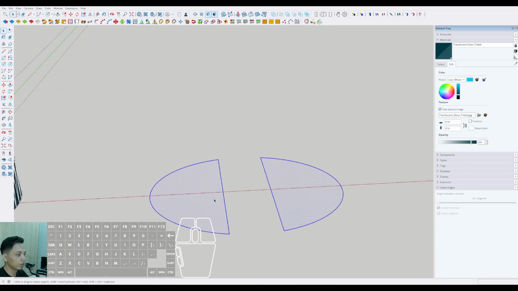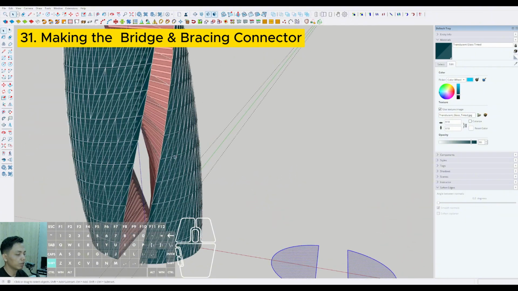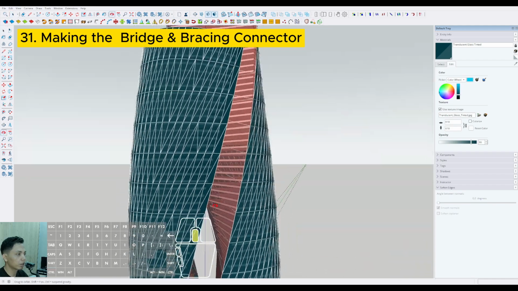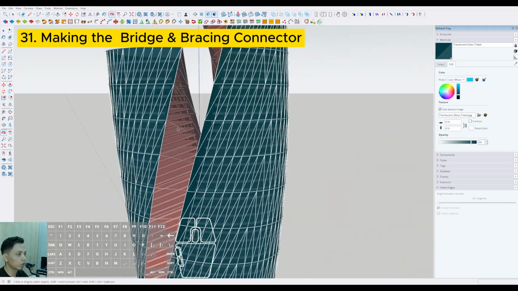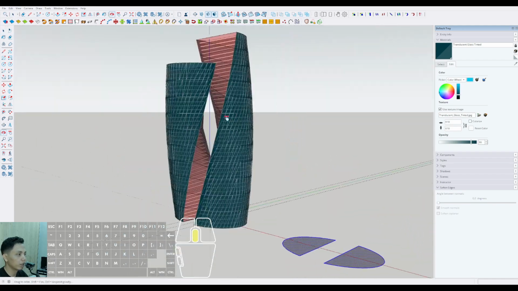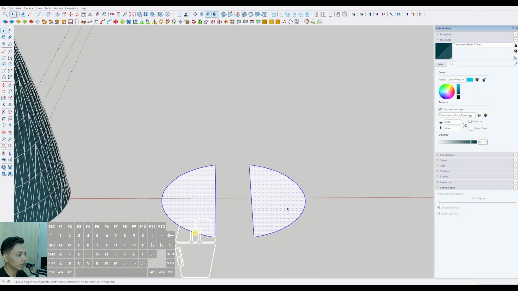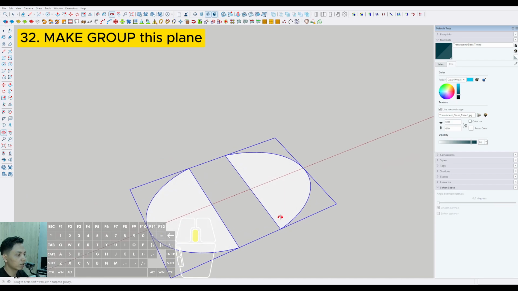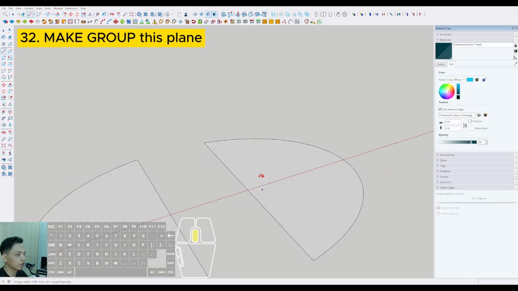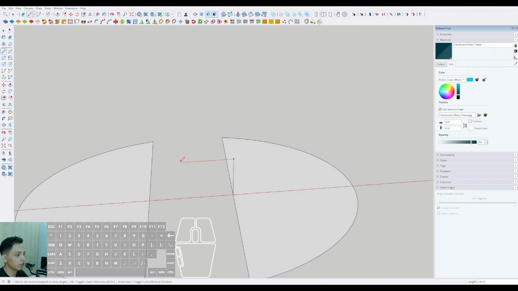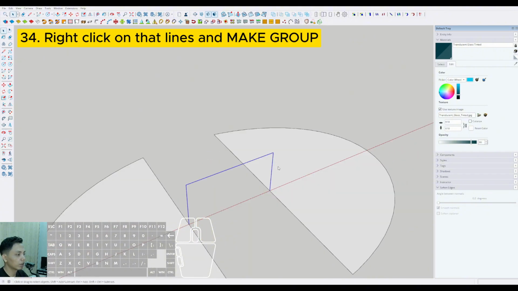Now we can make another element. We have to make the bracing or bridge connector for every segment floor. Now we can use this plane, select it and make a group first. Then we can type line from this midpoint in the group, and we can type any height as we want. We can triple click, right click, and make group.